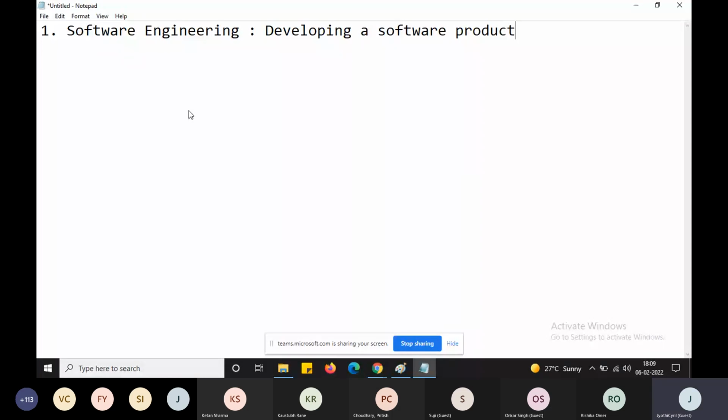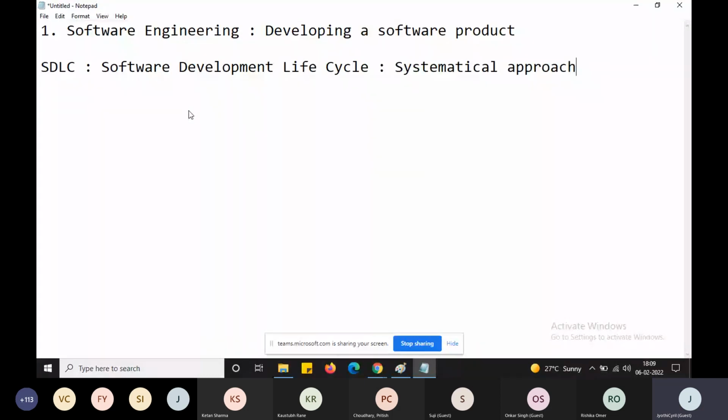When I say engineering a product, it is simply about developing a software product. Now, this engineering process is explained as a systematical approach that has a collection of phases, which we call SDLC, the software development life cycle. I would call this a systematical approach to developing software, followed by different groups of people to develop a software product.